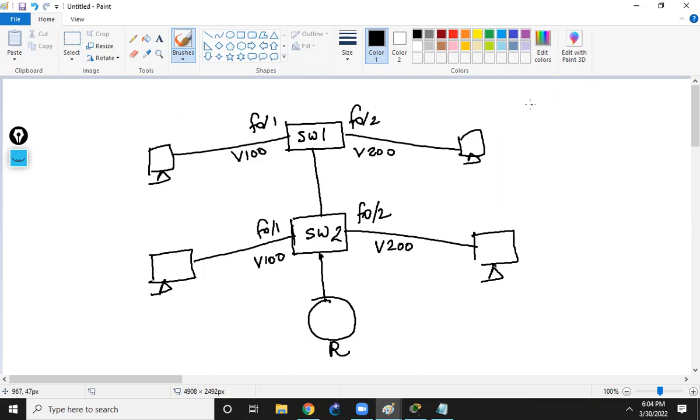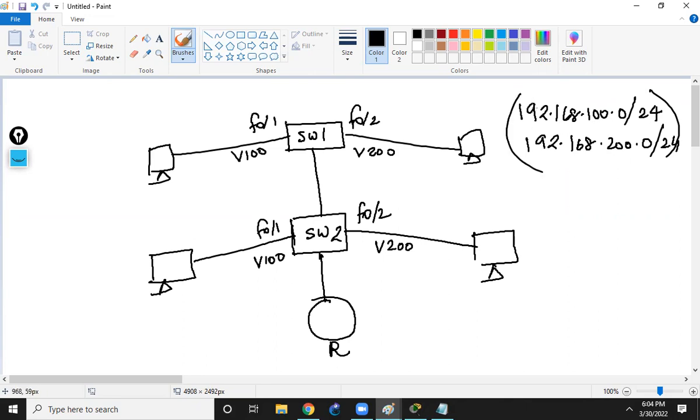The VLAN 100 machines should be given IPs from 192.168.100.0/24, while VLAN 200 machines are given IPs from 192.168.200.0/24. My requirement is that the first machine should communicate with the second, third, and fourth machines. Similarly, the fourth machine should also communicate with the second, first, and third machines. Clear? Can you do it?